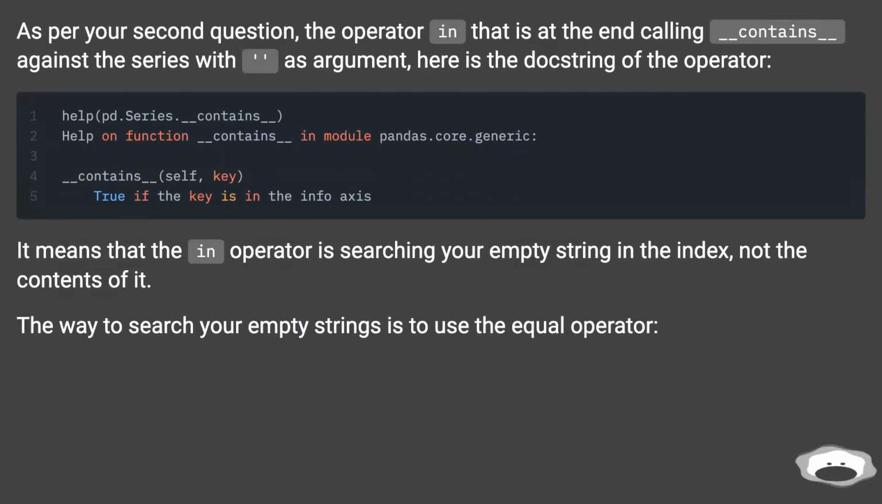As for your second question, the in operator is at the end calling __contains__ against the series with an empty string as argument. Here is the docstring of the operator. It means that the in operator is searching your empty string in the index, not the contents of it. The way to search your empty strings is to use the equal operator.